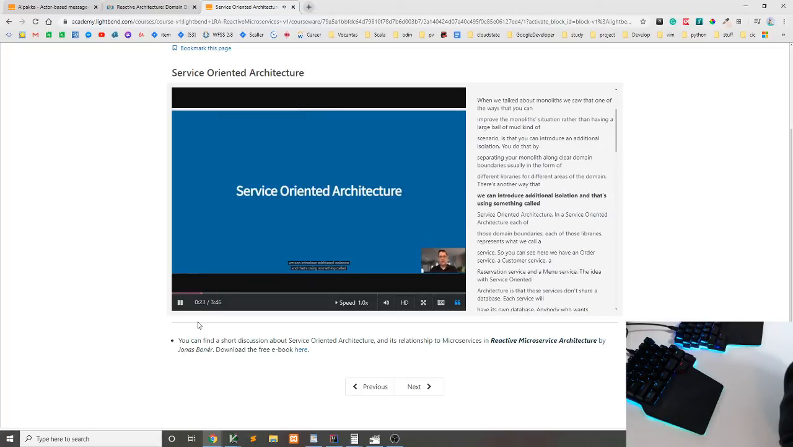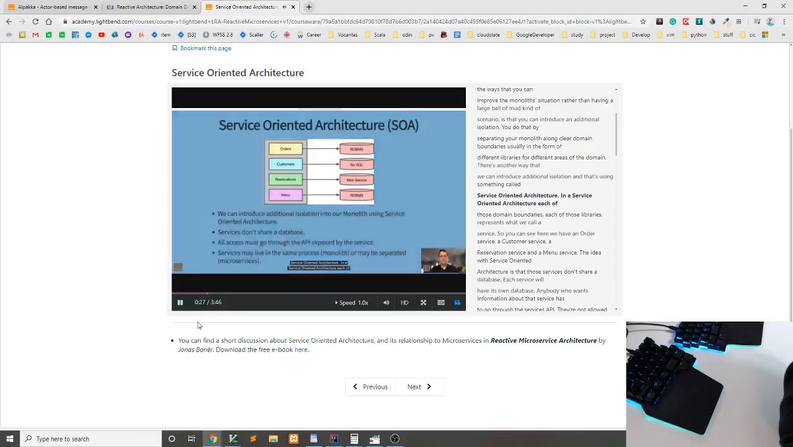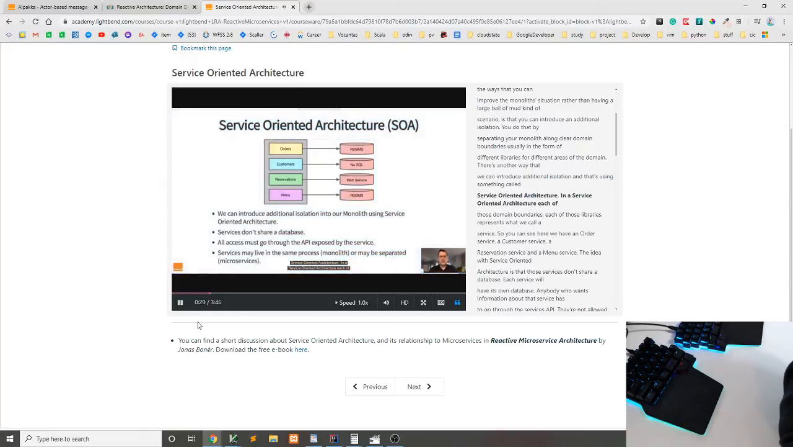There's another way that we can introduce additional isolation, and that's using something called service-oriented architecture. With service-oriented architecture, each of those domain boundaries, each of those libraries represents what we call a service. And so you can see here we have an order service, a customer service, a reservation service, and a menu service.